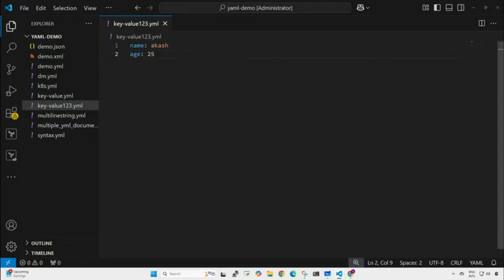So the first thing I have mentioned would be called the key. Whatever we have on the left hand side will be treated as key, and the right hand side will be treated as value. Here I have mentioned the value without inverted commas. We are good to mention it in single inverted commas or in double inverted commas.